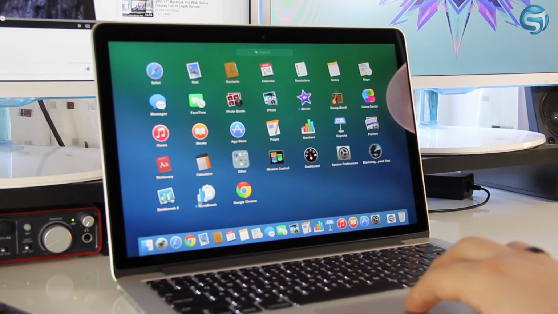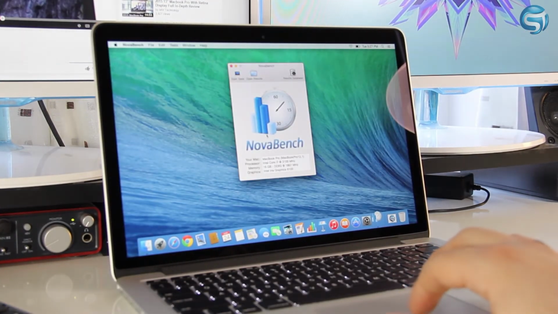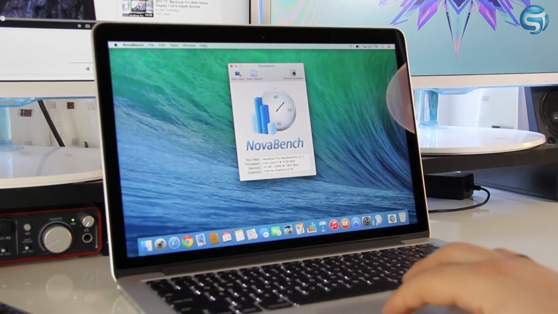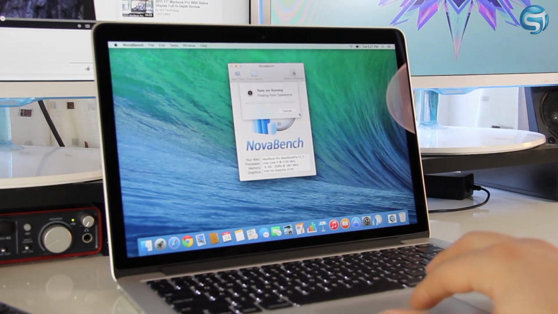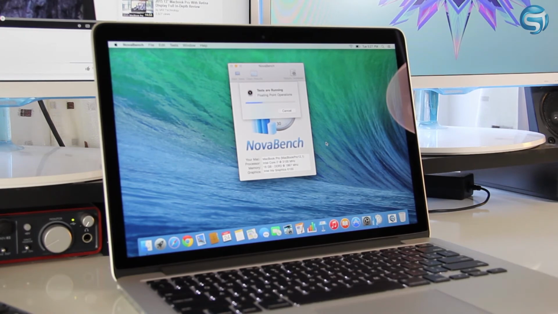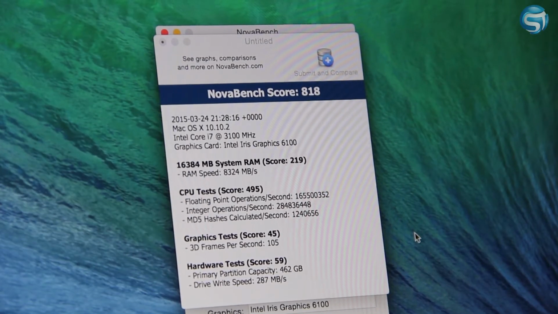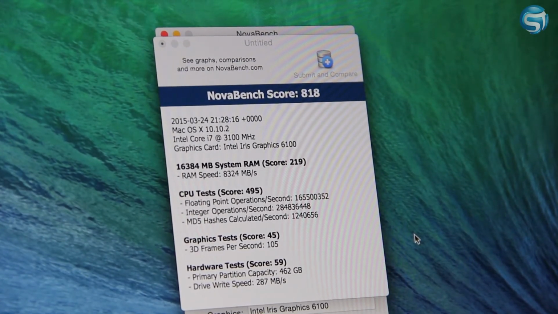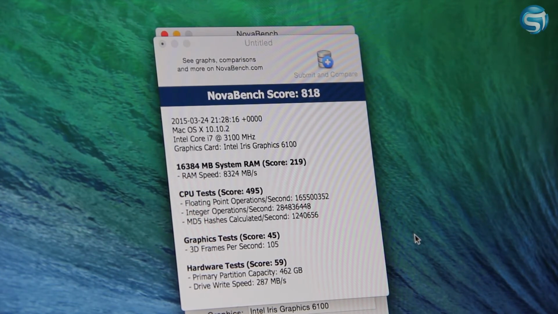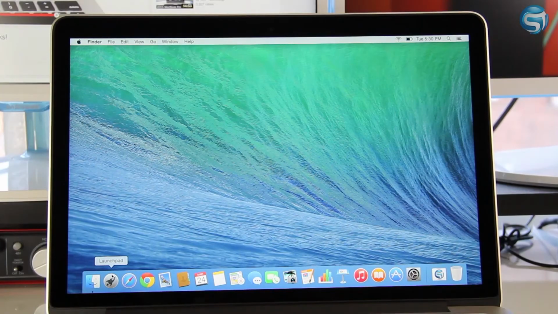So the next benchmark I want to run is NovaBench. I have never heard of this one before, but I decided to give it a shot and see what it's like. So far so good. I'm liking this benchmark because it gives me an accuracy level of 818 with everything of the specs that's coming in. So that seems to be pretty high from my standing point.